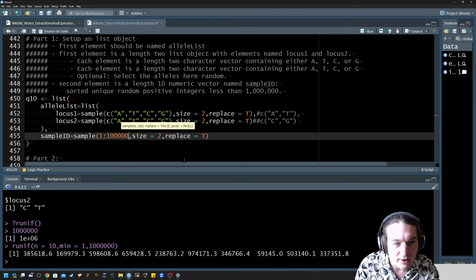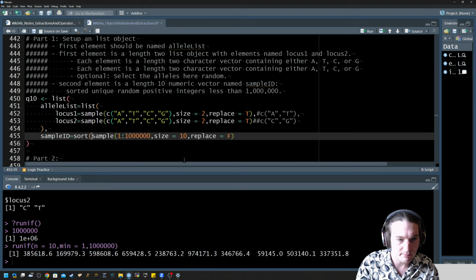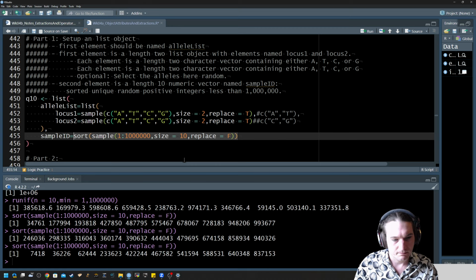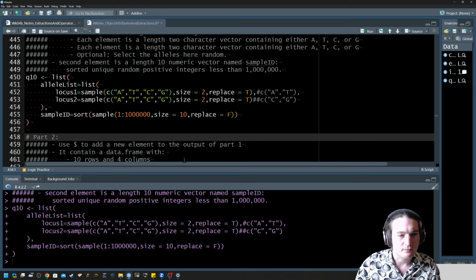The much easier solution is just to do 1 through 1,000,000. Is that right? Yes. Size 10, and do not replace, because I do say unique. But they do want it sorted. So altogether, that should give me what I want. Looking good, and ready to go. Just double checking all of that.